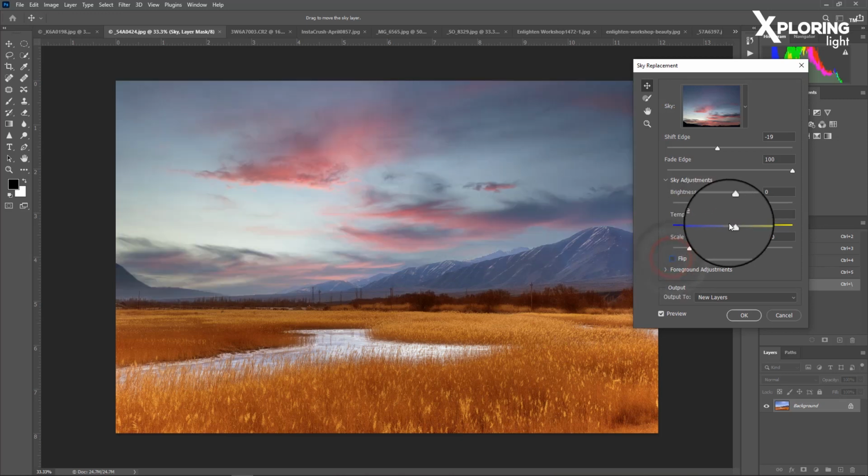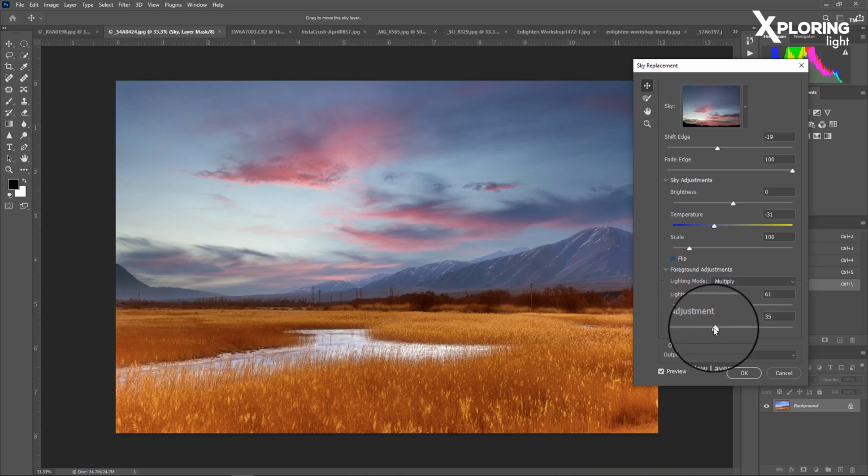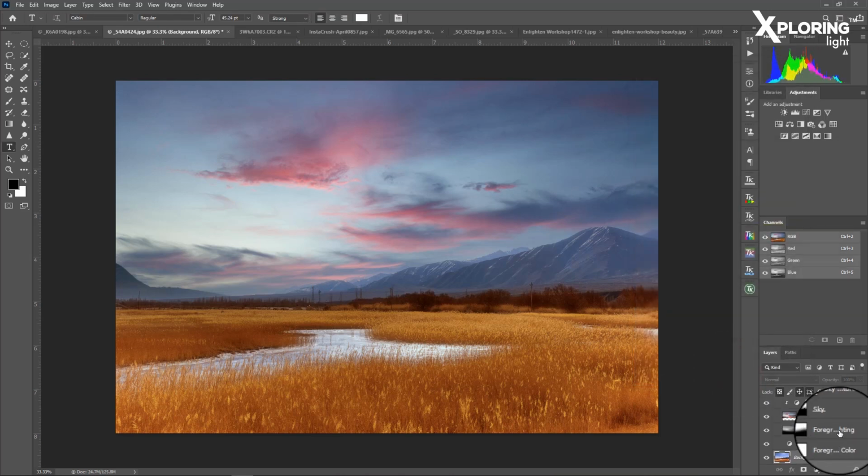I can even adjust the temperature. I can make it more warm. I can make it cooler. Whatever I can actually do. I can actually enhance the foreground also. I can do color adjustments to make the foreground blend with the sky. A lot of options are there, and as I say okay, it again gives me all those layers and masking options using which I can actually make all the corrections.